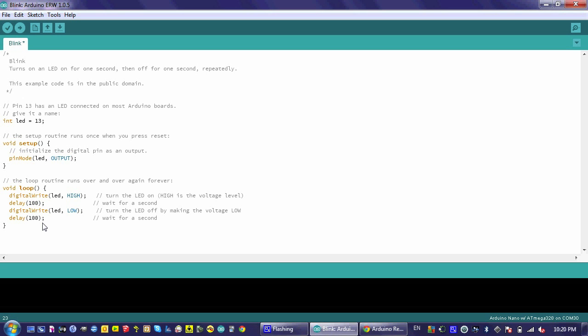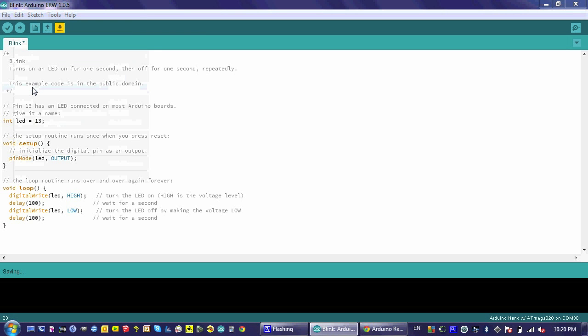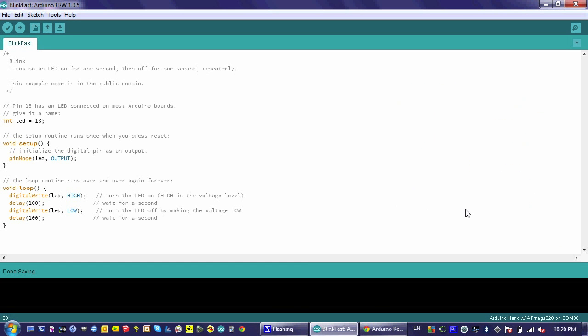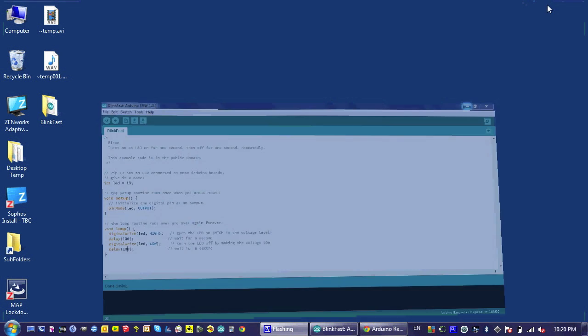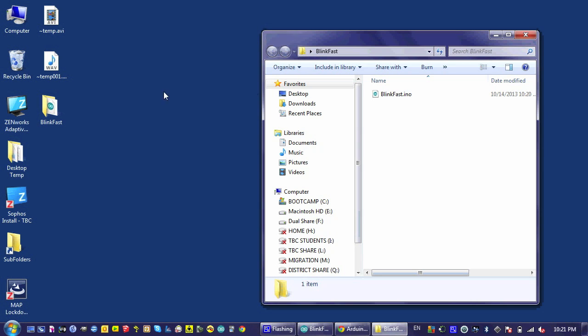The last thing that we need to cover is how to save programs. So I'm going to go ahead and hit File, Save As, and I'm just going to save it to my desktop as Blink Fast. When I do that, you will notice that instead of saving a file, it creates a folder, and inside that folder is the Blink Fast file. In order to access it, I would just double click and I would be up and running with my program again.